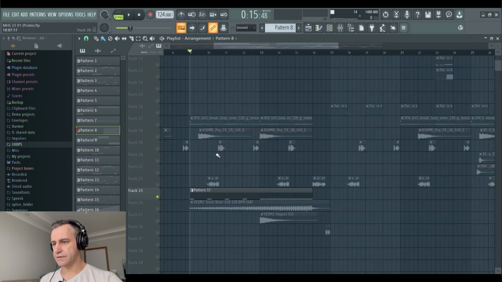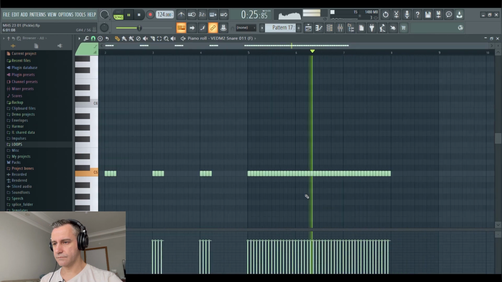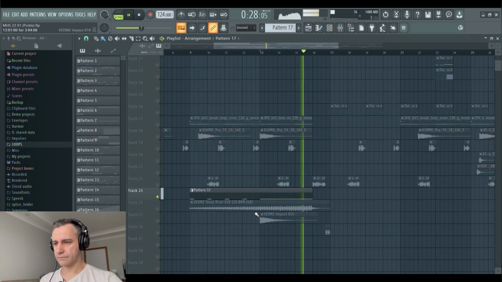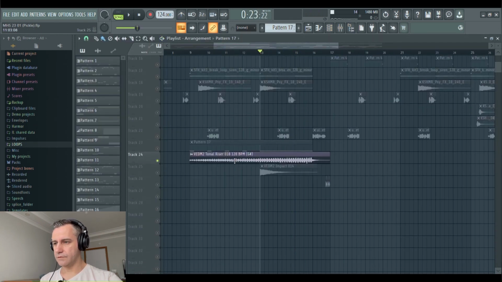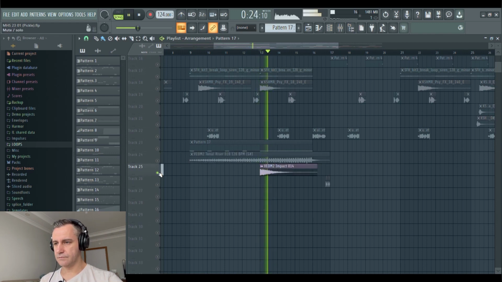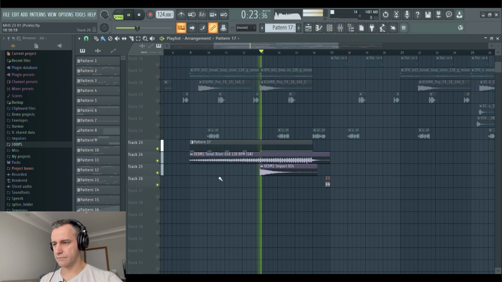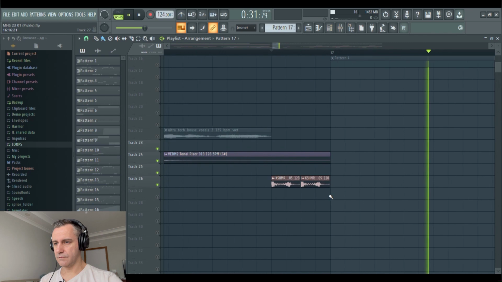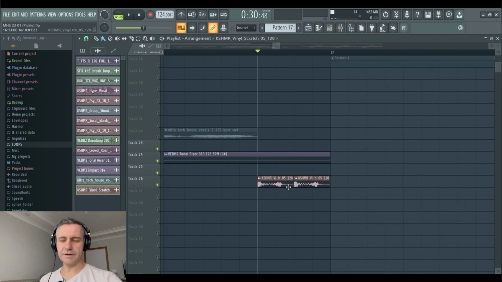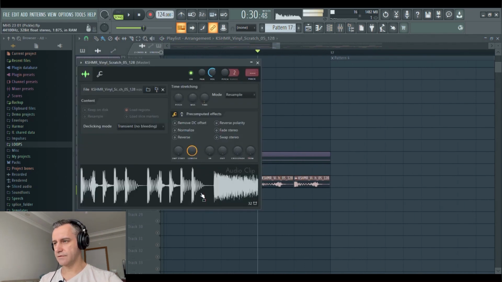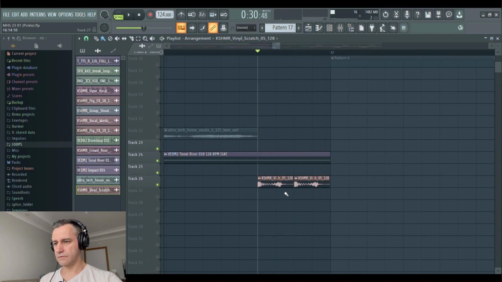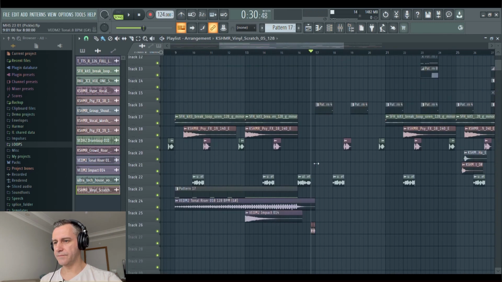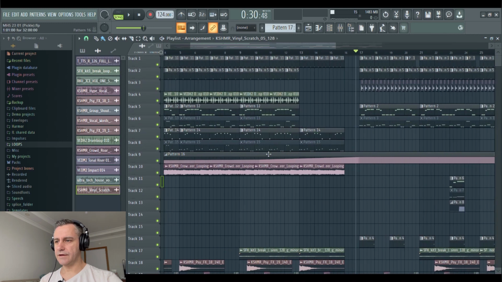Okay, then we have a snare roll. Also a riser effect. And here we have a scratch FX. Yeah, something like that.